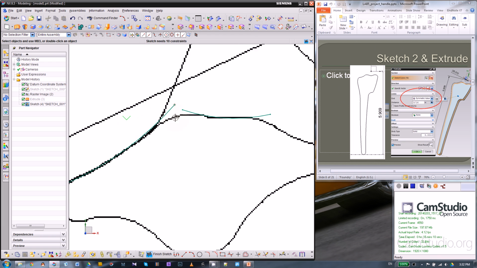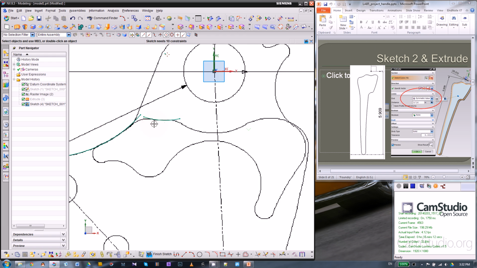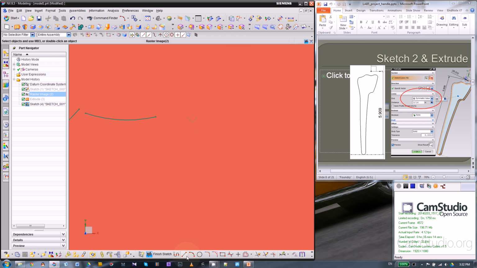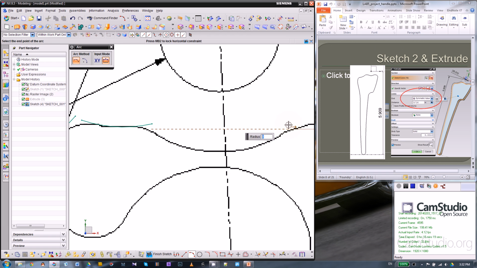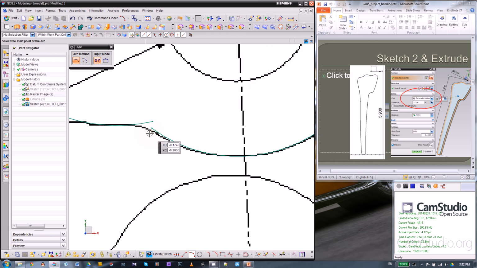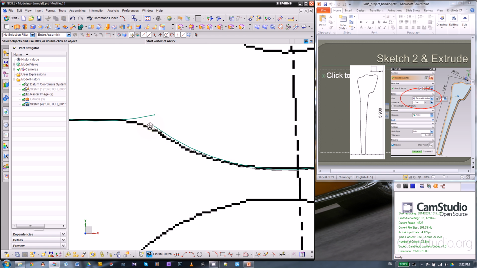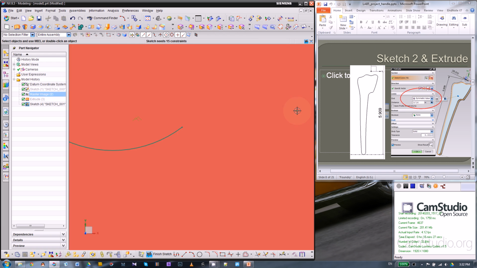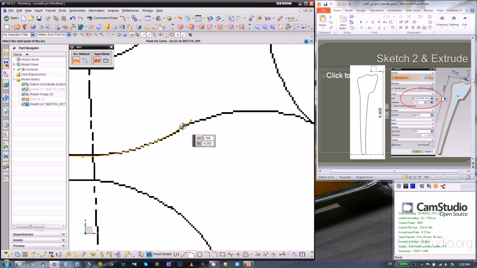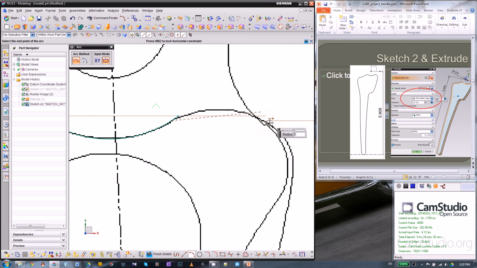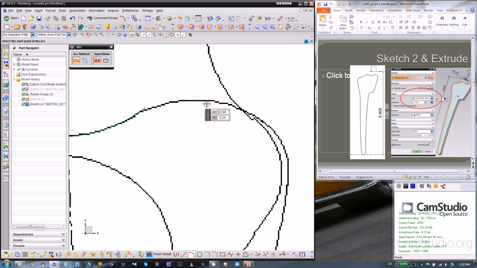Okay, so we skipped this corner here. We will use a fillet to fill this in, and the next arc, we can also adjust, and next one. So for this one, looks like it's pretty well connected. We can also skip this too.